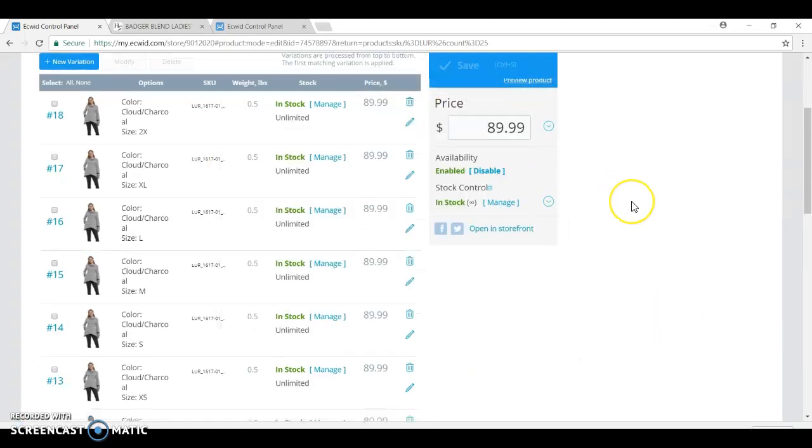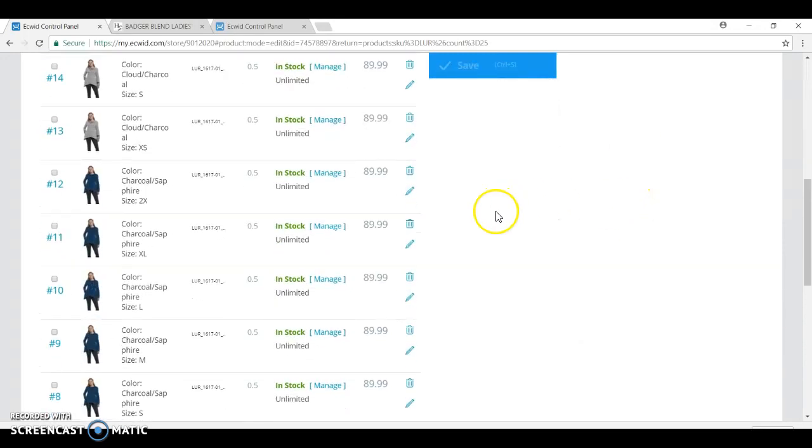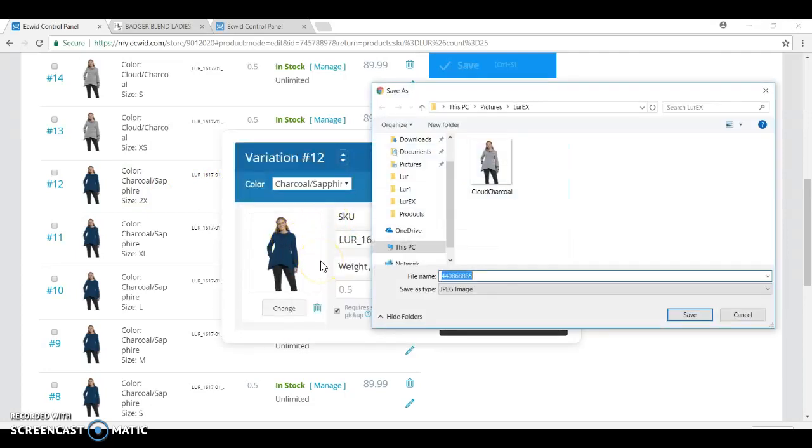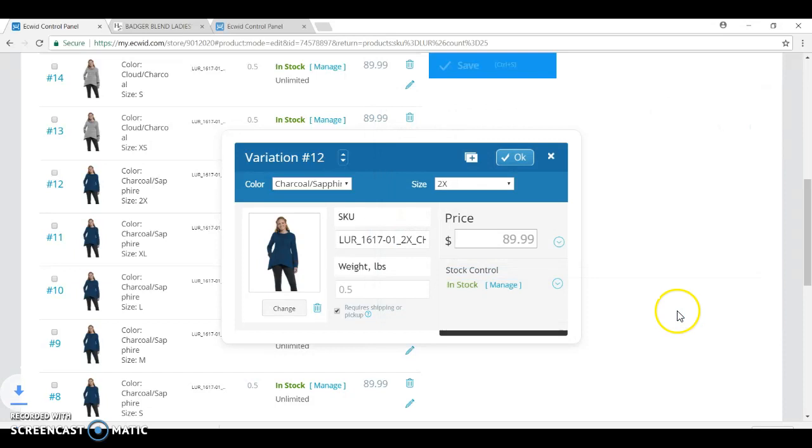Then you're going to close this window, and you're going to go to the next color, and you're going to do the same thing. So here's the next color, this Charcoal Sapphire. I'm going to click the pencil, right click the image, Save Image As. We're in the Lure folder. I'm going to change the name to the name of the product, so Charcoal Sapphire, and I'm going to click save again.